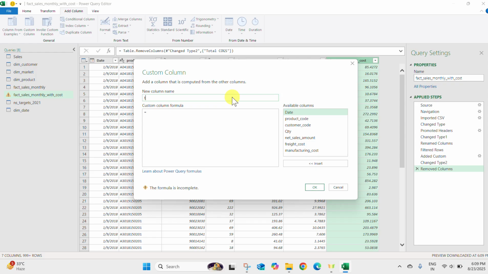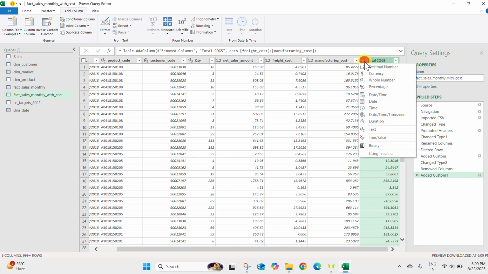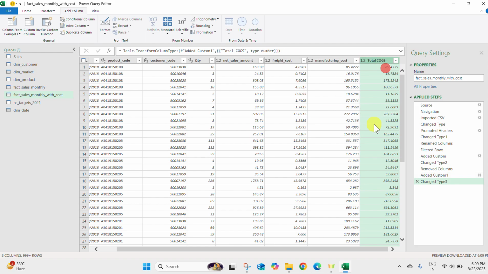So I'll add a custom column and write the name as total COGS. It means cost of goods sold. It's an addition of freight cost as well as manufacturing cost. It is in alphanumeric form, so change it into decimal. So we got the total cost of goods sold, and this is necessary for performing analysis.